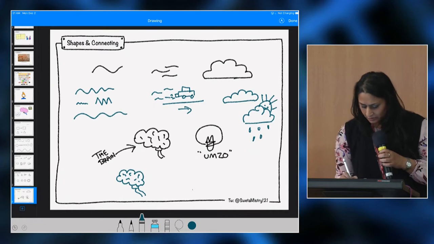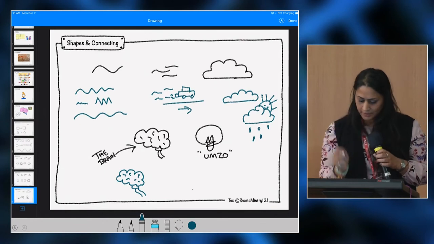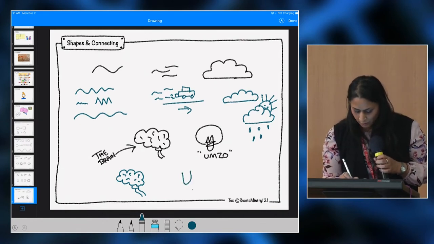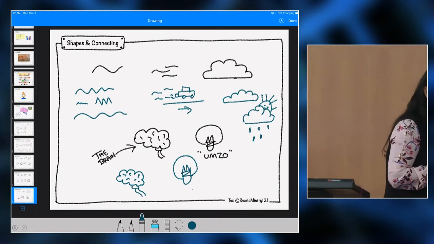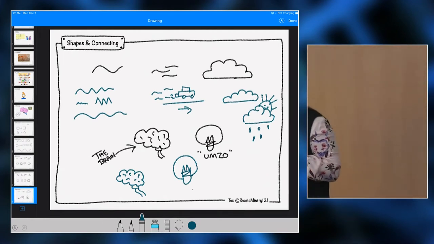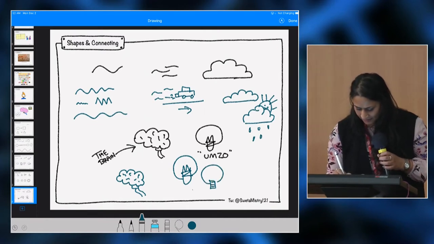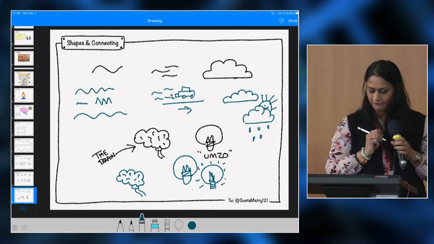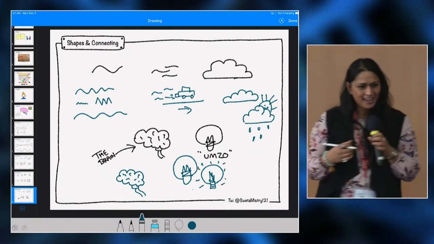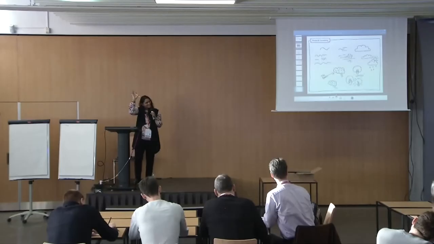This was one that I learned recently for a light bulb, UMZO, or some people pronounce it UMZO. It's basically you're drawing a U, an M, a Z, and there's your O. That's a really quick light bulb, UMZO. My original light bulb used to be something like this. I really tried to get in on the details, and I used to do something like this, and then a little flash around it. That used to really express a light bulb going off, especially when you have it right above a person's head. It's great for ideating.